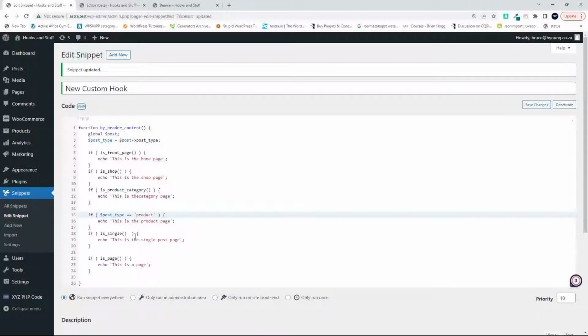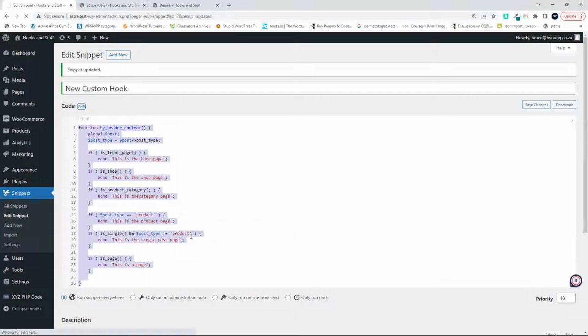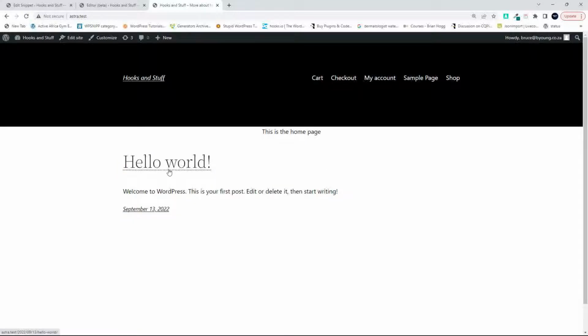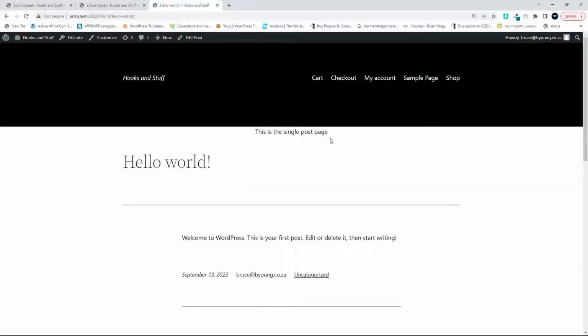And then when it comes to single, what I'm going to do is copy that and say if is_single, and in this case we want to say post type is not equal to product. This is the single post page. And then I'm going to save that. And now when we have a look at the product page, we'll see this is the product page. And when we do the post page, it will just say this is the single post page.